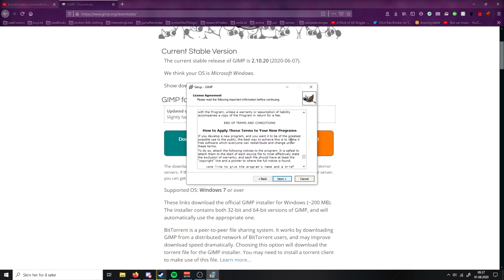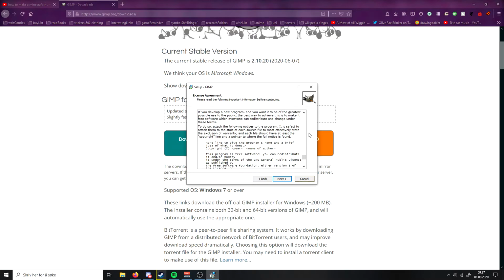How to apply these terms to your new programs. If you develop a new program and you want it to be of the greatest possible use to the public, the best way to achieve this is to make it free software which everyone can redistribute and change under these terms. To do so, attach the following notices to the program. It is safest to attach them to the start of each source file to most effectively state the exclusion of warranty, and each file should have at least the copyright line and a pointer to where the full notice is found.